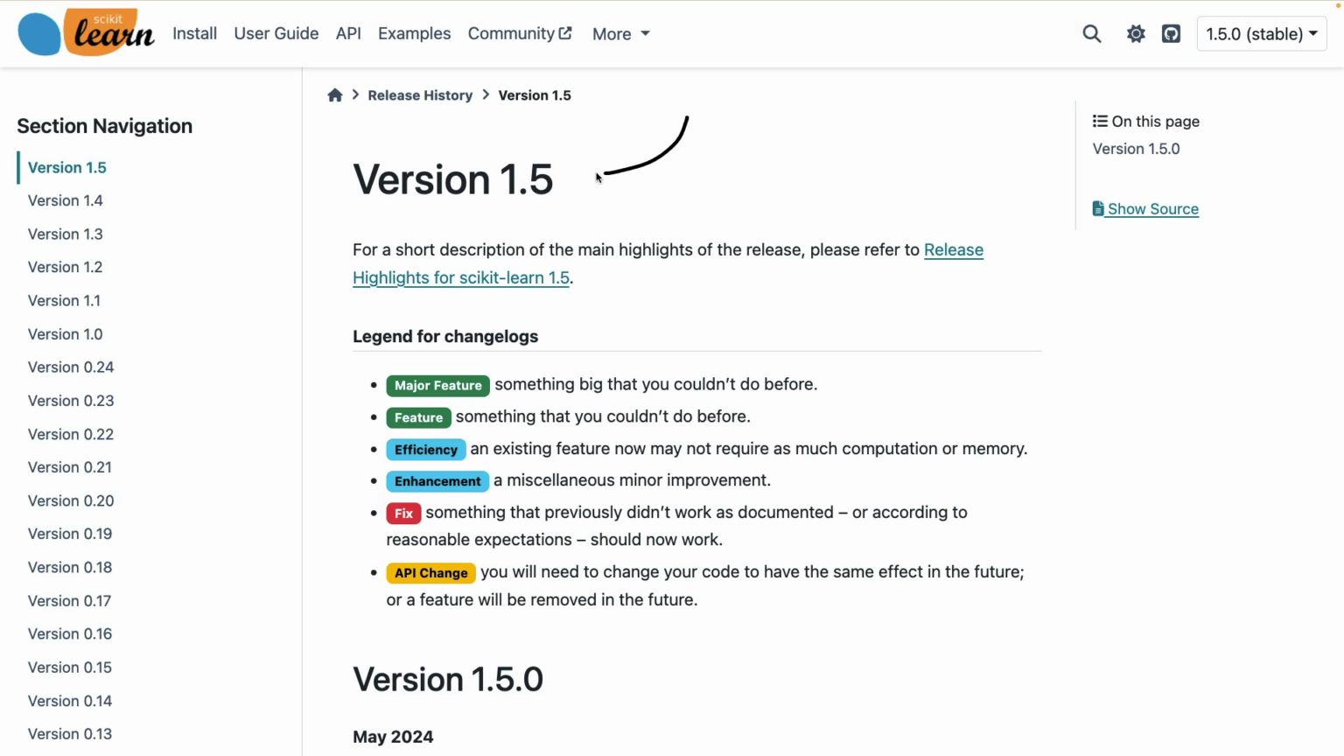This was a summary of all the new features in scikit-learn 1.5. There are definitely features that I've not talked about, so if you're interested, have a look at this document. I will make sure it's in the show notes.